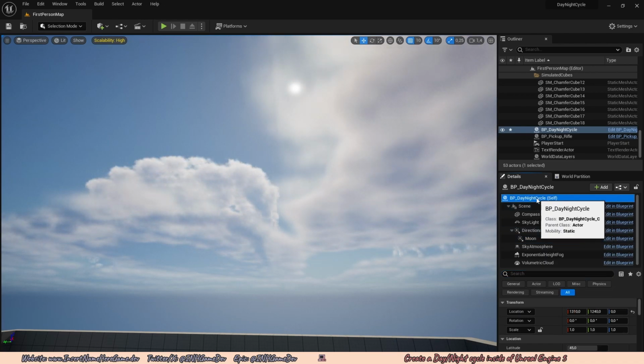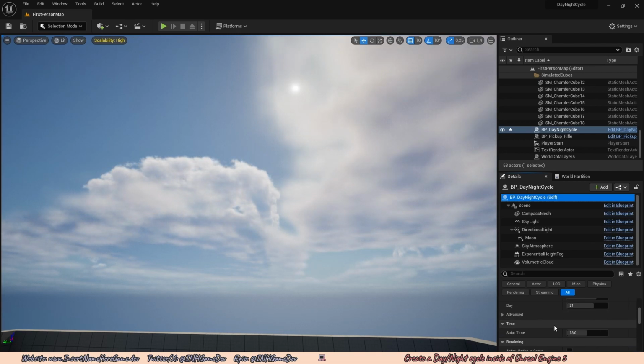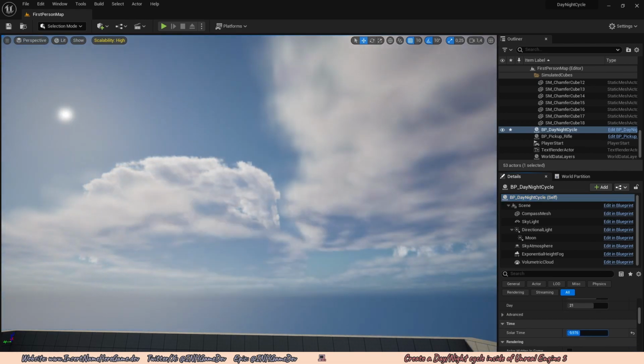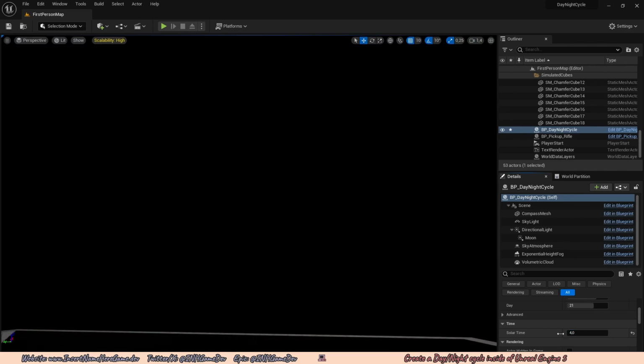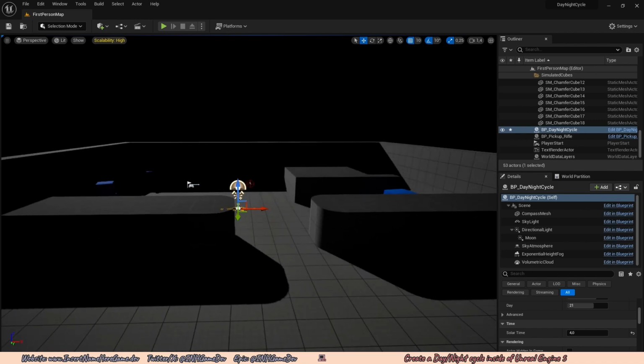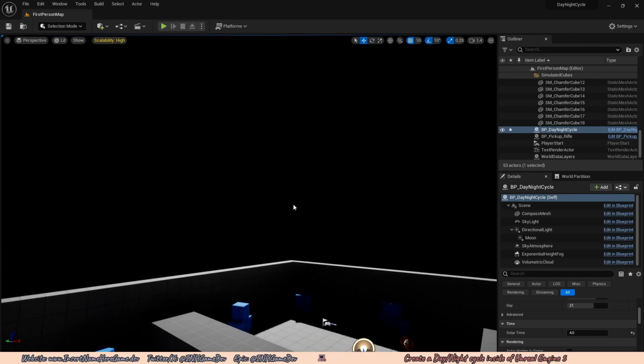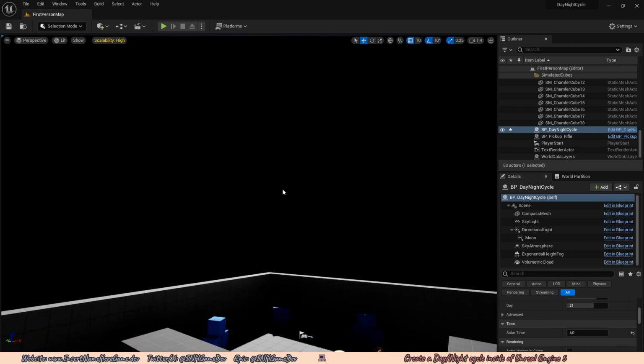So we're going to click on the BP day-night cycle self. Then we're going to set the solar time here. We scroll down and set the solar time to a lower value. And we can see that our level is actually lighting up with the moon, but there isn't any moon in the sky and the clouds aren't showing.